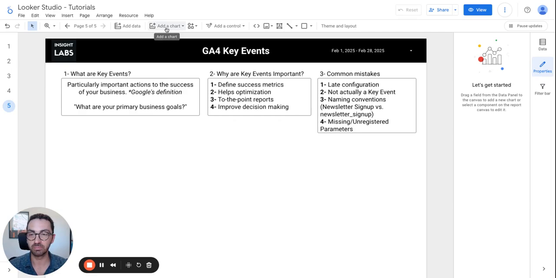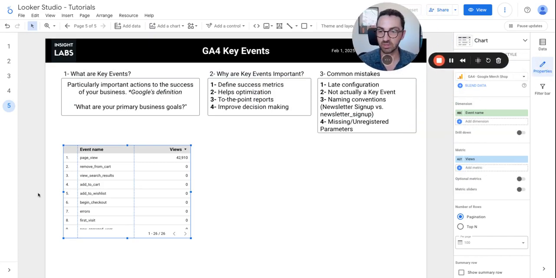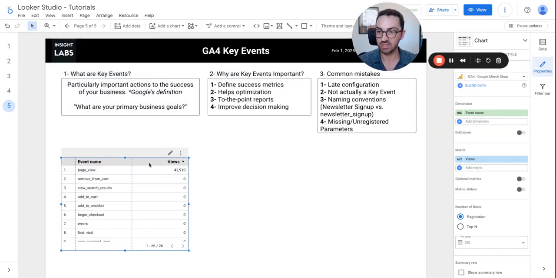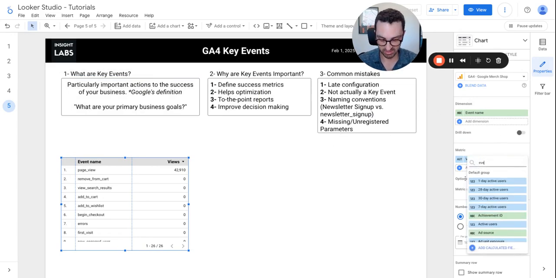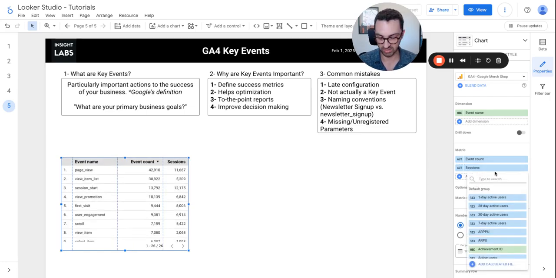All right, so adding a chart is pretty straightforward. These are the events in the Google Analytics account that we are currently playing with. Let's add some variables: event count, let's add sessions, and let's also add events per session.